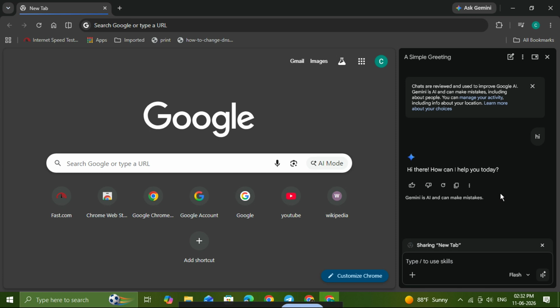It only takes a few clicks, and once you get used to it, it can save you a lot of time while browsing and working online.